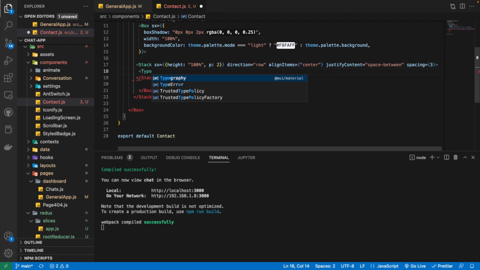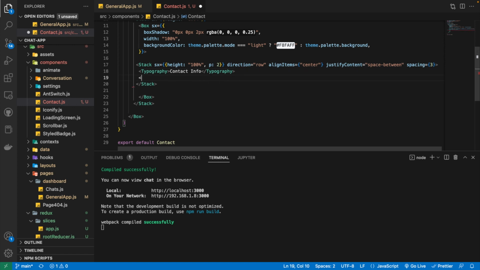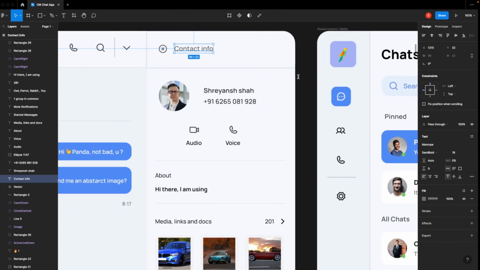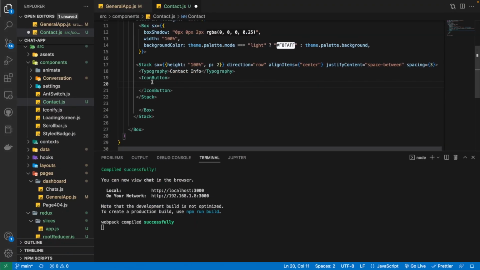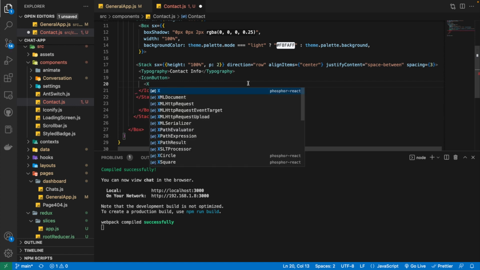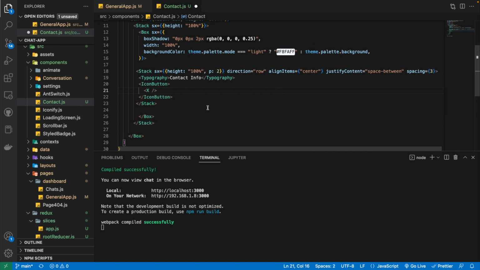So we are going to use this typography component from material UI again. So let's just write it quickly, contact info, right? And after that we also need to render an icon button. Okay, so let's use this icon button component again from material UI, and inside this, as you can see, we need to render this cross icon. You can find it by the name of X in our icons library, that is phosphor icon. So if I write X, then you will get this suggestion of X from phosphor-react. So let's just import it.